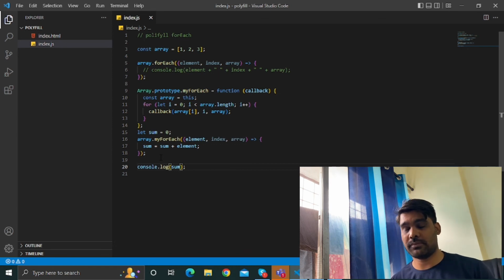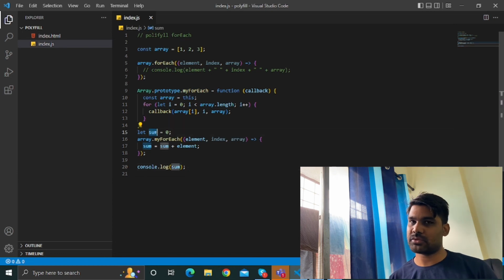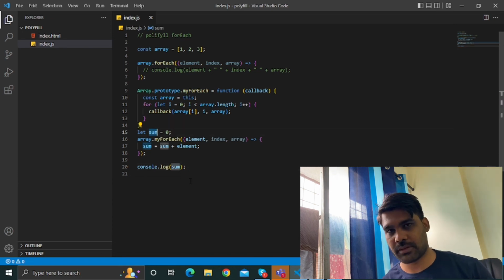We will be getting the element, index, and array, and if we have to do some calculation or manipulation inside forEach, then we can do it, but we can't return that result. We just have to do a calculation over there, and we have to use a global variable, which we can use in the similar cases.